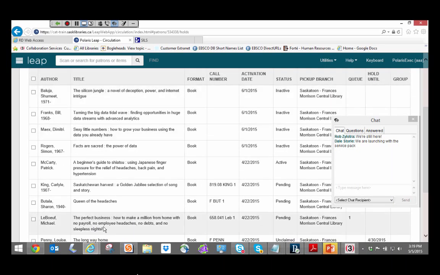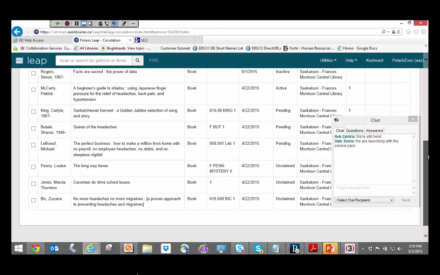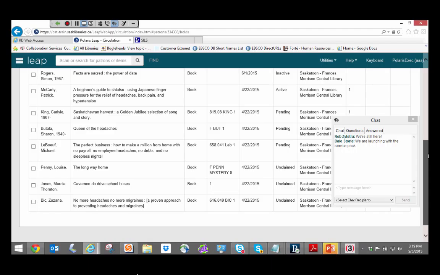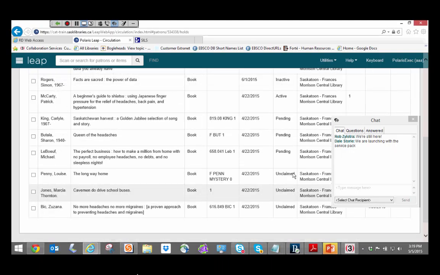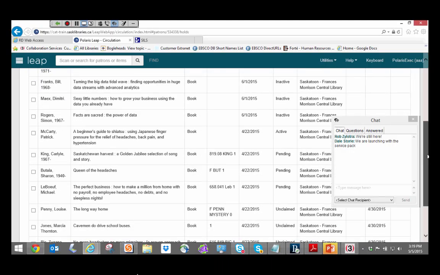You can see the other things I have holds on. I had 11 items that have holds on them. This is from training. So most of my holds are inactive and are pending, and I have 3 unclaimed items because I'm up from the whole shelf.